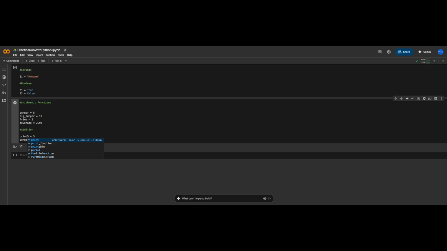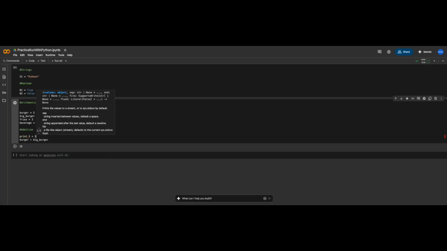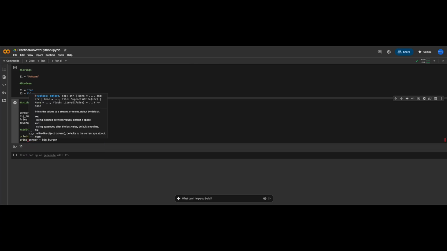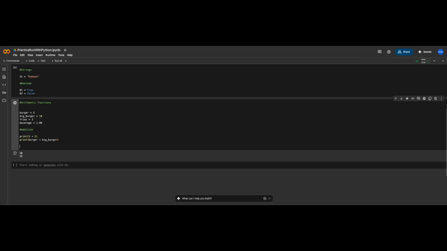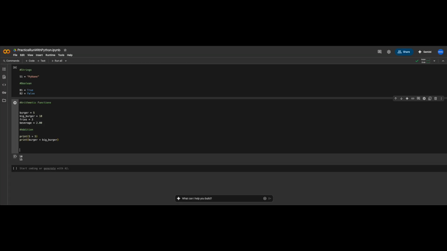So if I do say print 5 plus 5, and I say print burger plus Big Burger, and now you can see I get my 10 and my 15. So I get both outputs when I explicitly tell Python to print it out to the terminal. And that is pretty helpful to know, because in the future, if you have multiple values or outputs that you want to see, you do have to call those explicitly to make sure the Python interpreter gives you everything that you asked for. All right, let's go to the next one, which is subtraction.